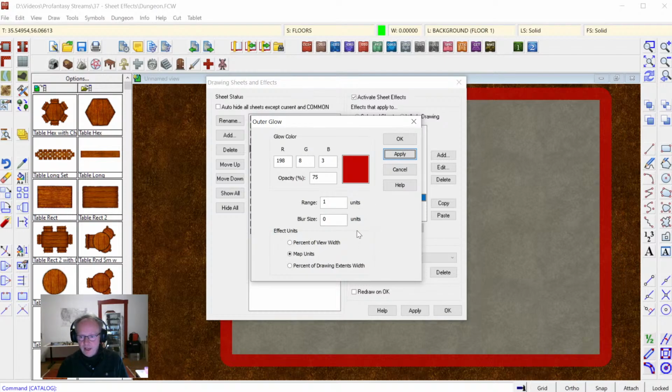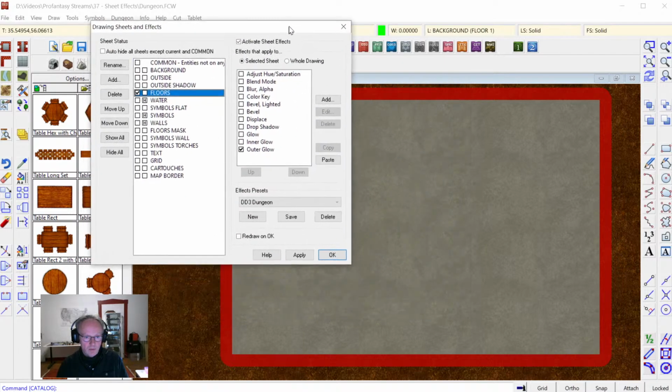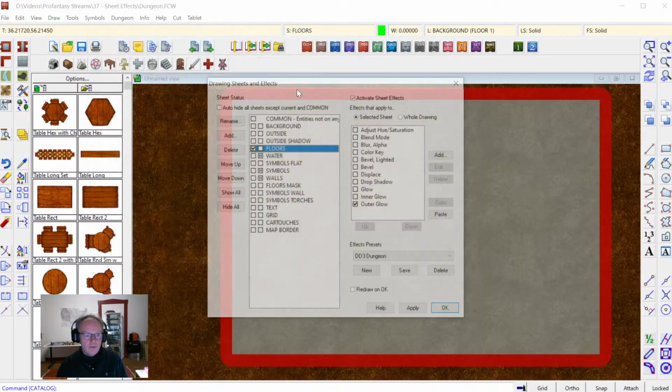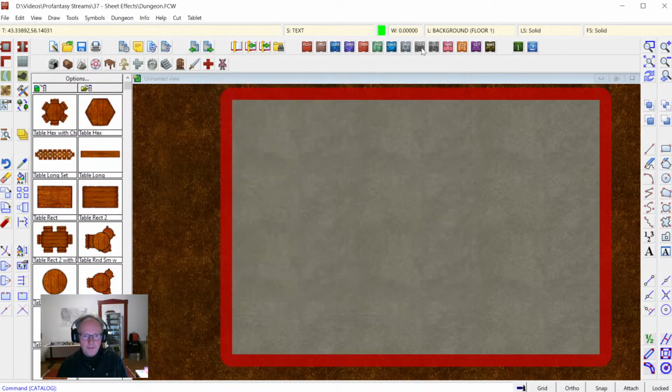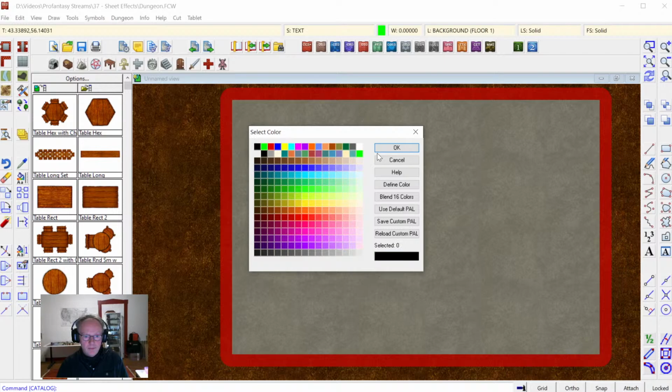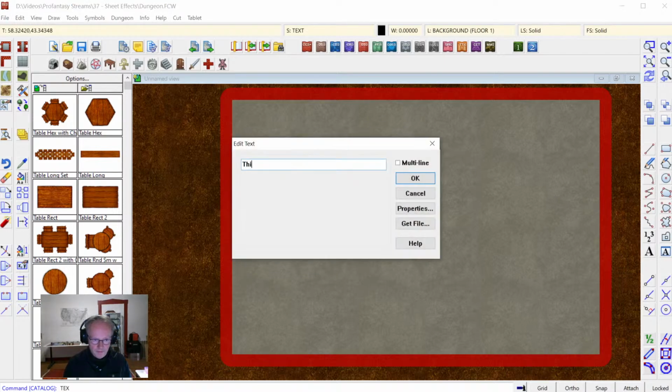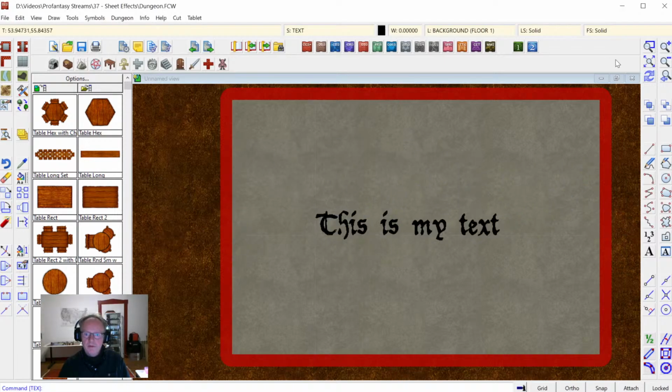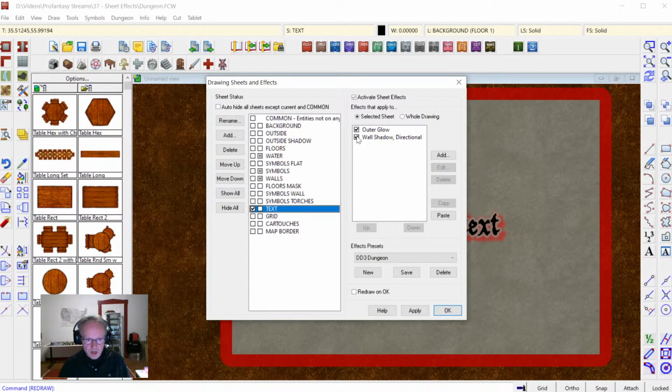And this is the effect I often use nowadays for text, to outline it and to make it stand out on any background. Let's just take a quick look here. If I go to the text sheet and add some text, turn on sheet effects. Oh, I actually did a bit of experimentation. I have a wall shadow on here. I just wanted to show the outer glow.